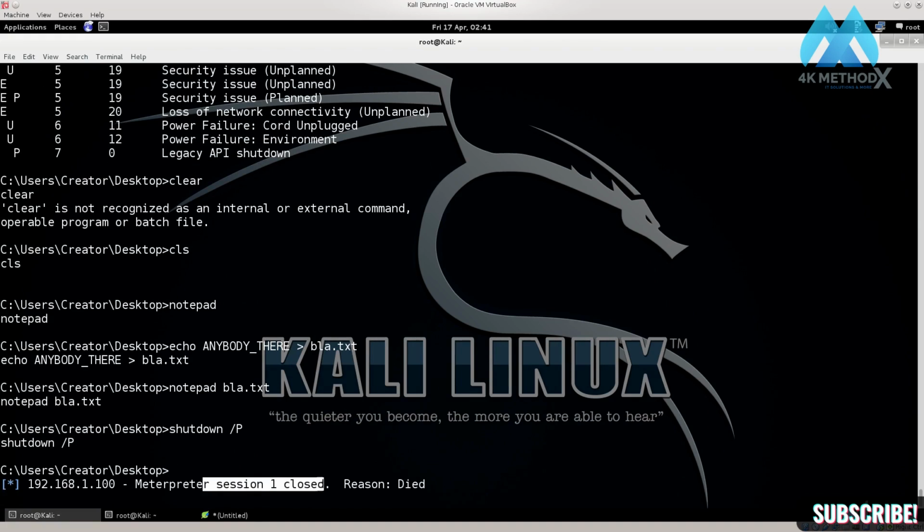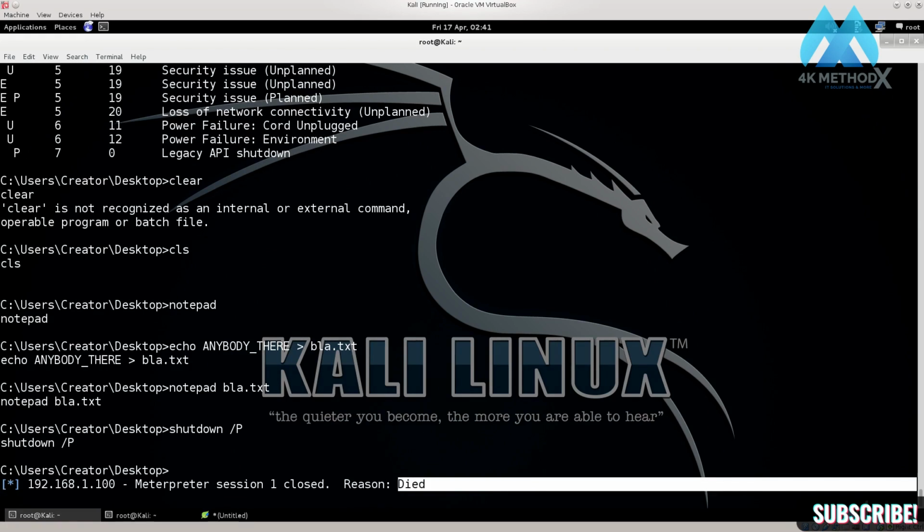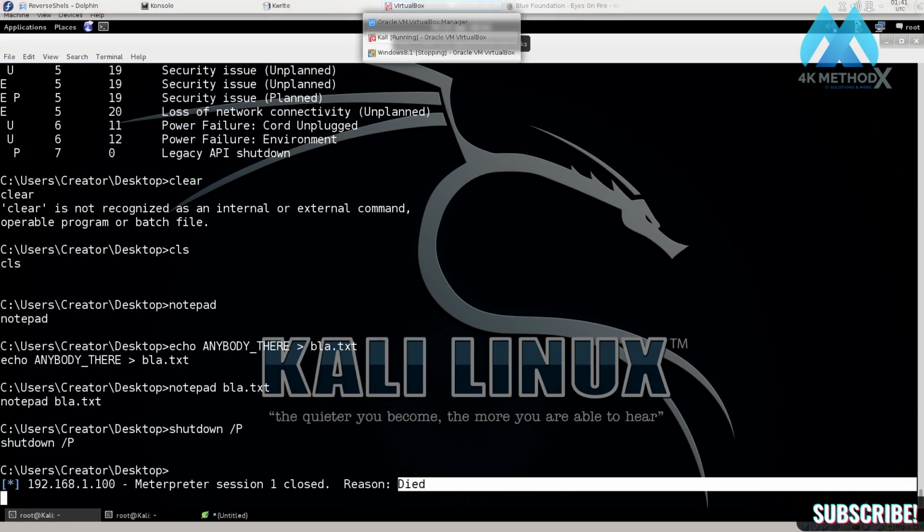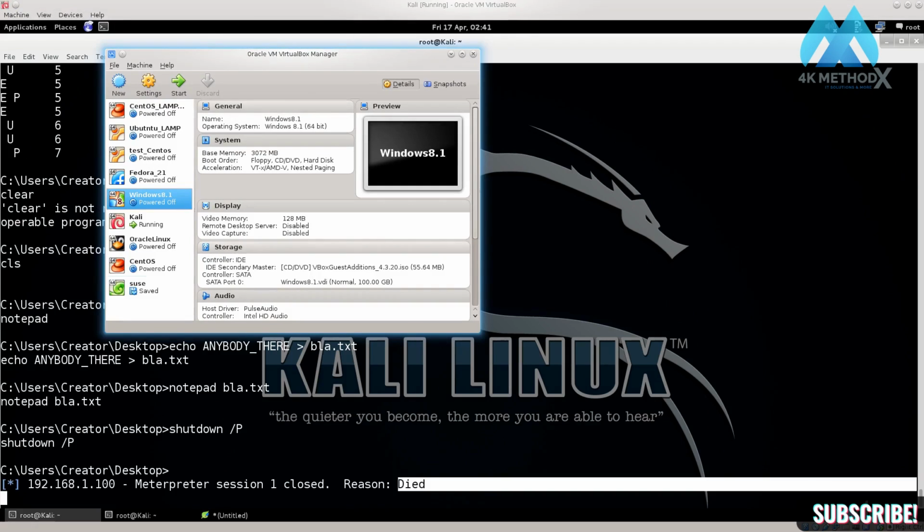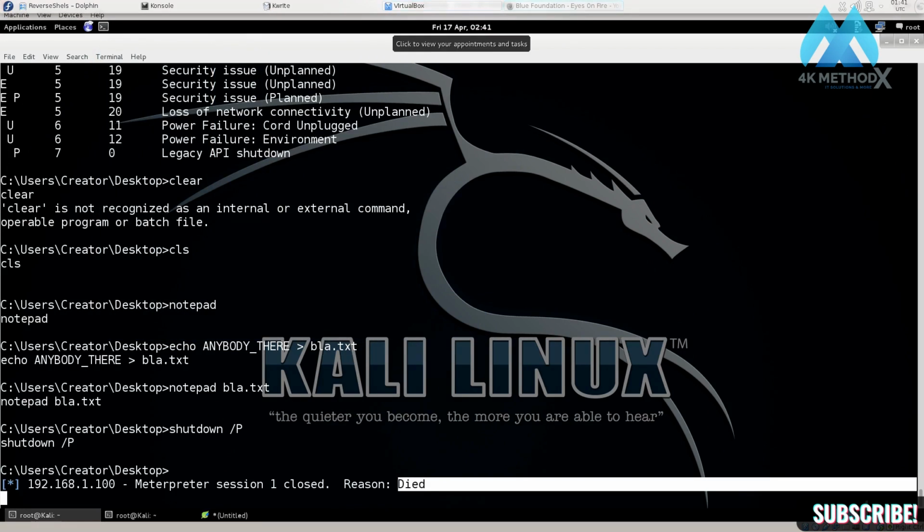Metasploit session 1 closed. Reason: died. Basically, the computer on the other side died, and you can see in VirtualBox, yep, I can't actually open it now. It's being bugged out because it is actually stopping. So Kali, it says Windows 8.1, it says powered off. How amazing is that? You can just shut the computer down, but there we go. So it's no longer there.